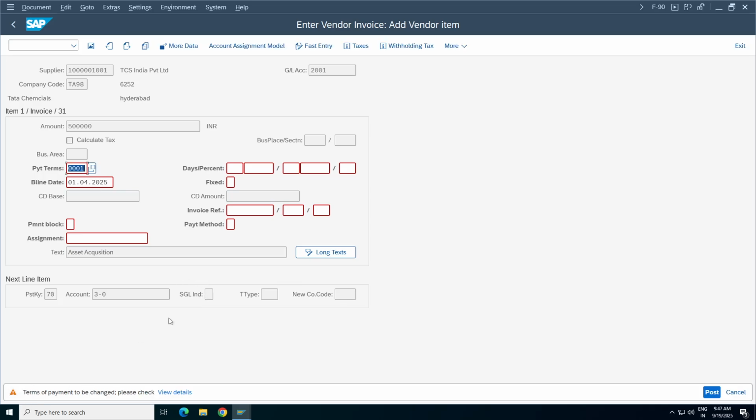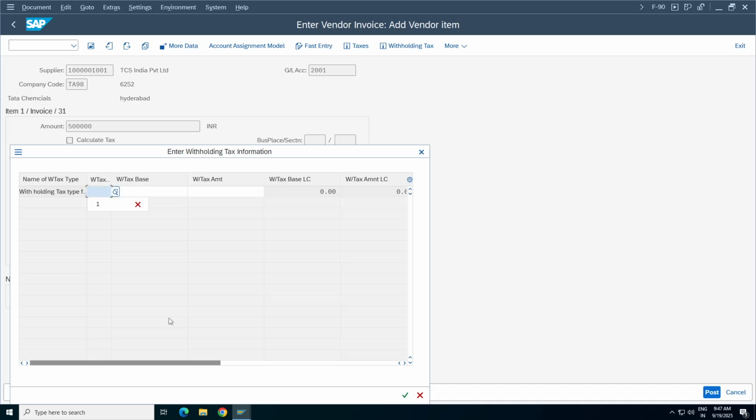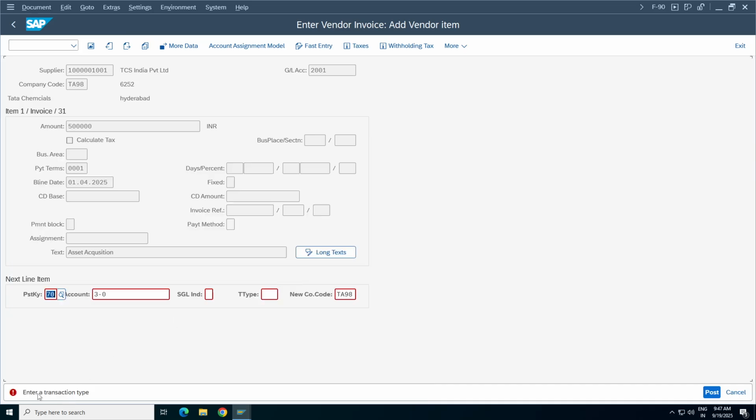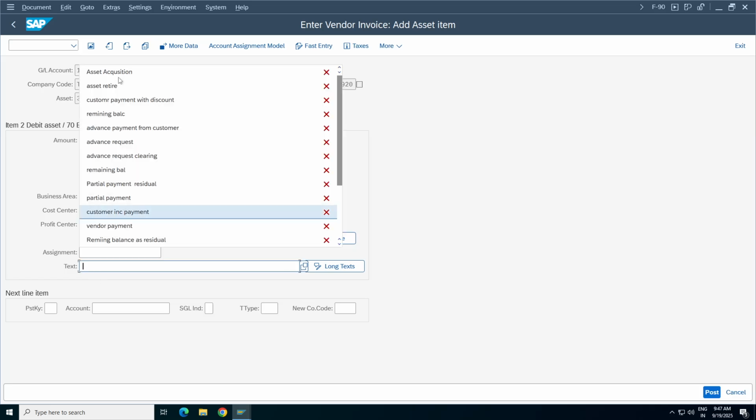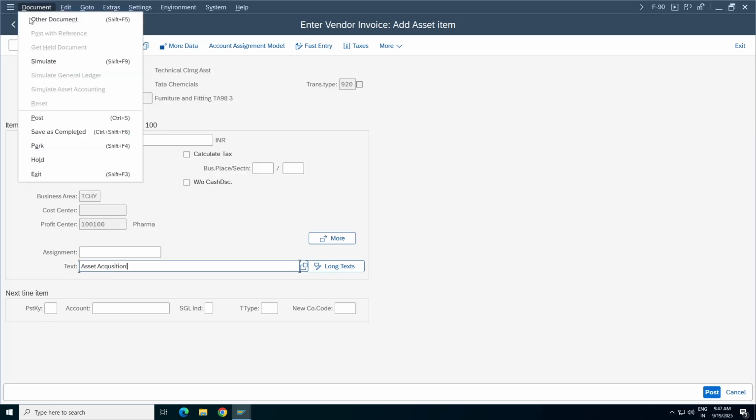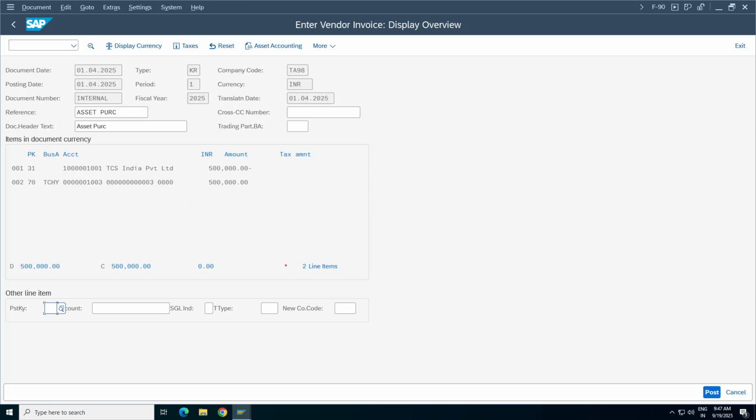See, enter the transaction type. You have to enter the transaction type. Okay, 100. So you can give 5 lakhs here. Give something, asset acquisition, document simulate. Okay, fine, now it's working fine. But have we selected the right one? Yes, we selected the right asset, the third one. Post.